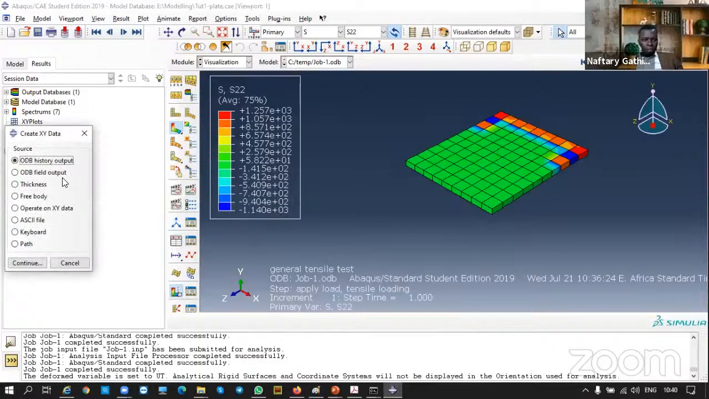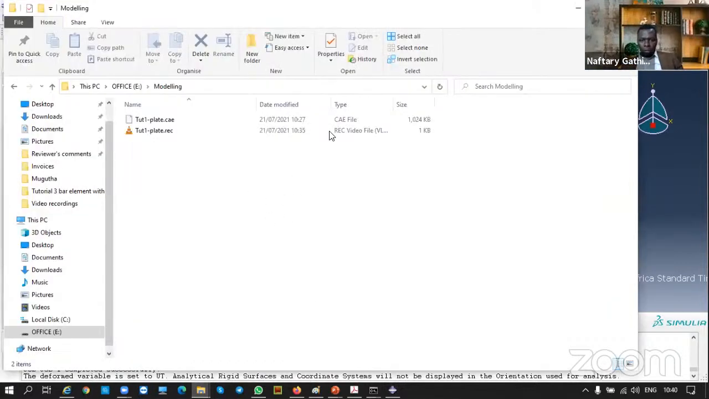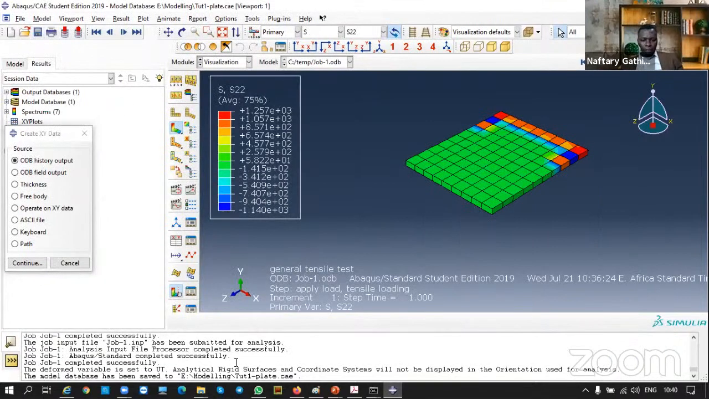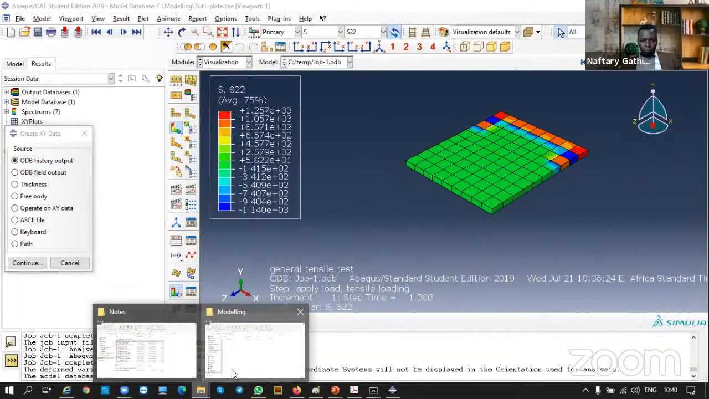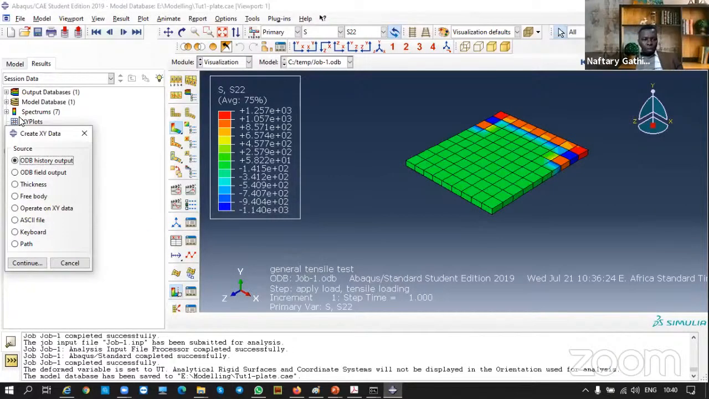You can click that from ODB history output. If you go to the folder, the ODB is not yet saved there. Let's see. Okay, not yet. So from the history output, you're going to see a file called ODB, the output database. So let's say you want to get this, continue.